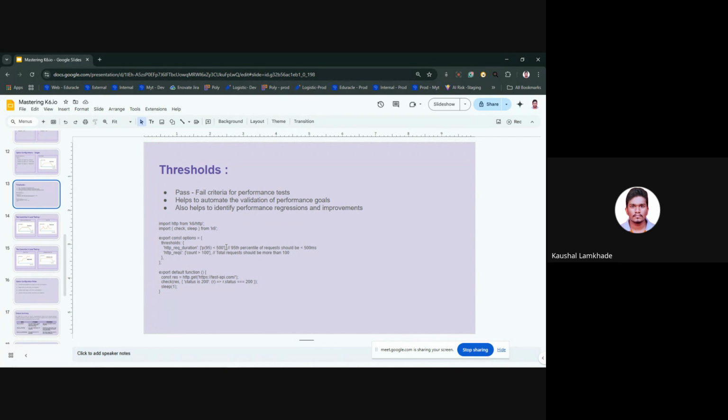So what I'm telling is P95 is a percentile. Out of 100 requests, 95% of my requests should have a request duration of less than 500 milliseconds. That's what I'm telling. If this condition fails, the whole API test will be failed. That's the basic idea behind writing these threshold functions.